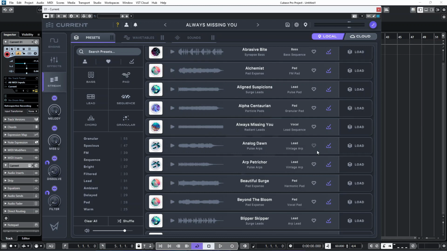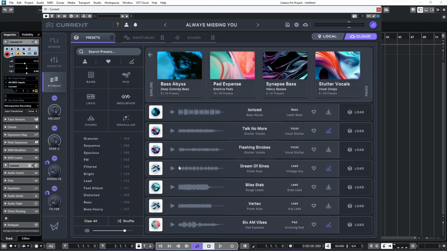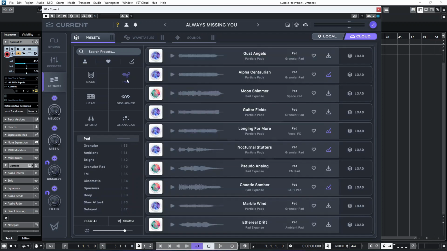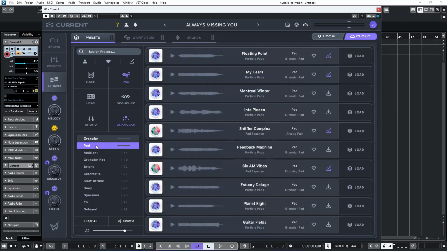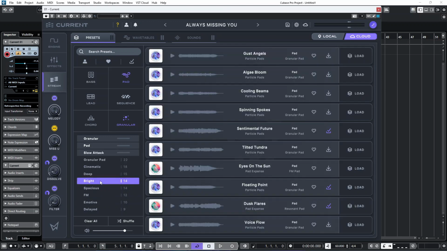You can search for things by tabs as well. There are various tabs on the left here. So let's say we're looking for a particular pad, so I can select pad. I'm in the cloud section, so it'll pull up all the pads that are available on the cloud. The ones I've downloaded are shown with ticks, but I'm looking for a granular type pad, and now you'll see that all the granular pads are selected, so I can look for one with a slow attack.